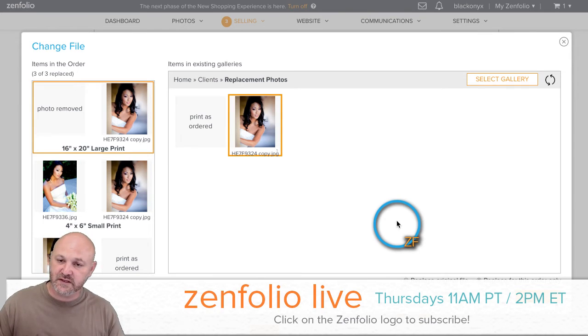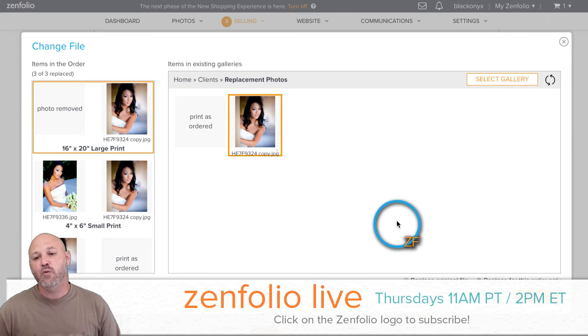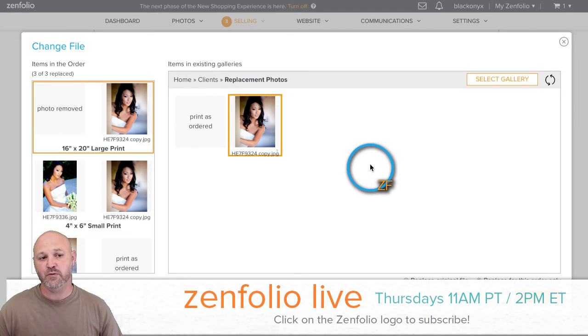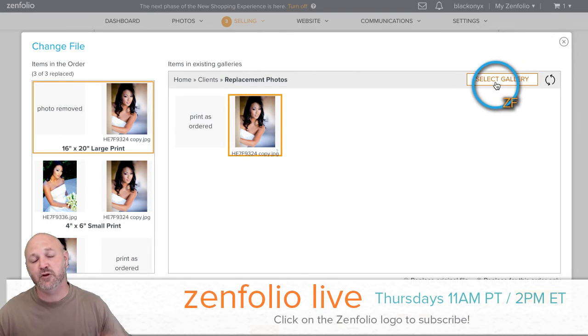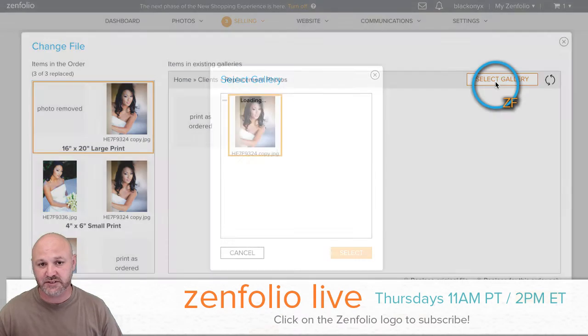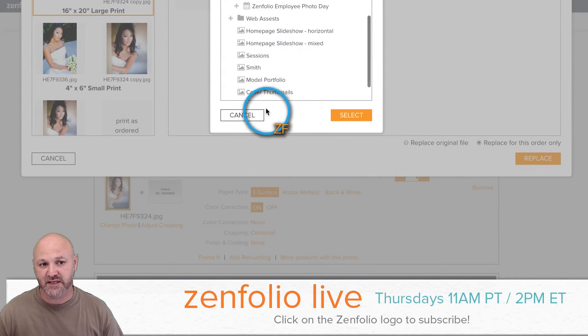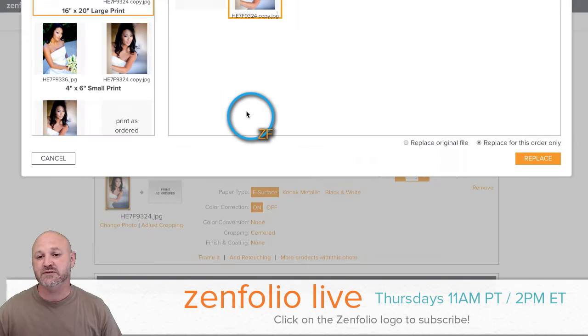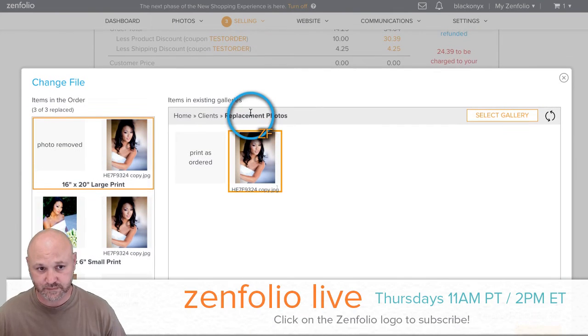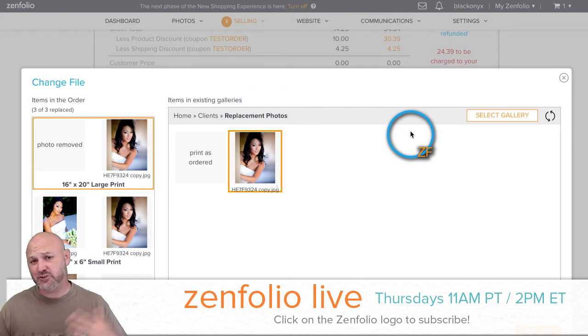Now, if you're going to do it this way with order approval on, what I would recommend doing is just creating a gallery, call it replacement photos, and upload those photos there. That way, when you go to replace it, instead of having to look for it in the original gallery, you can just go to Select Gallery, find that replacement photo gallery wherever it is, select that, and then those images would be there for you to replace them in order approval. So that's another way that you could do that.